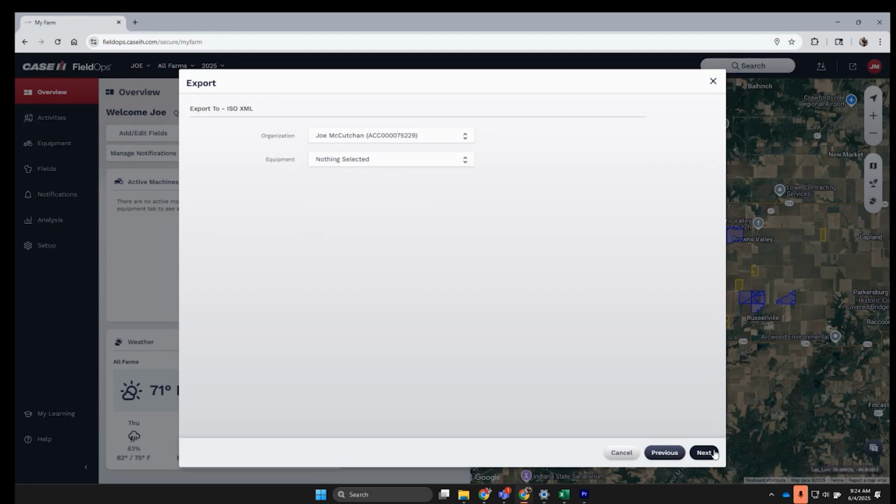Then we click next, equipment. We're gonna send to our combine. Here we can name our vehicles too. So if you had multiple, we could have it as like Dad's or the name of the combine, stuff like that.